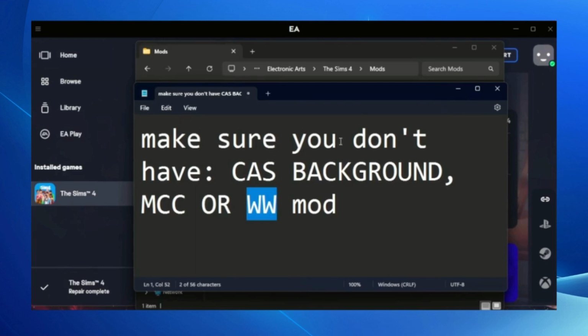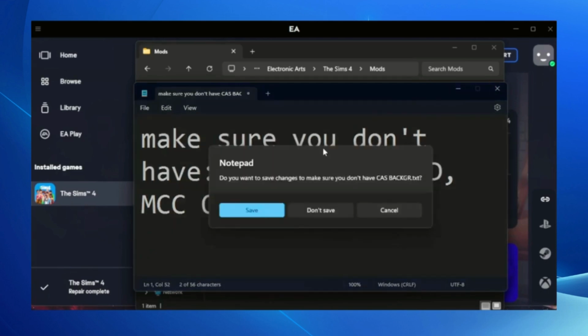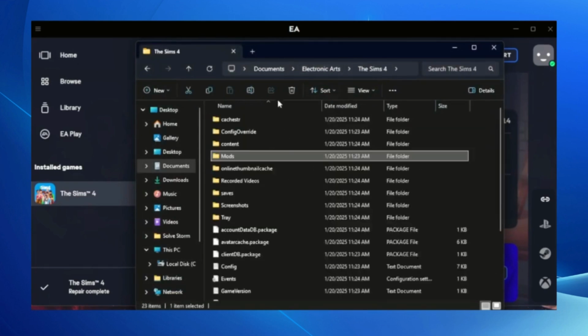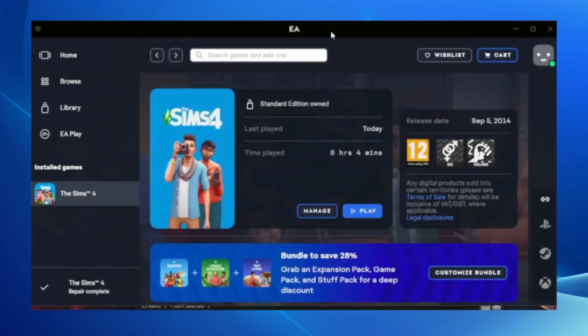Now, if you don't have them, you want to go ahead and open up, again, the Sims 4 folder, get your new mods, so download them wherever you are given them. After that, you want to rename this folder to, for example, mods old. And once you do that, you want to open up your game, Sims 4.